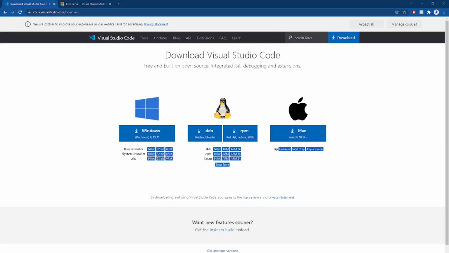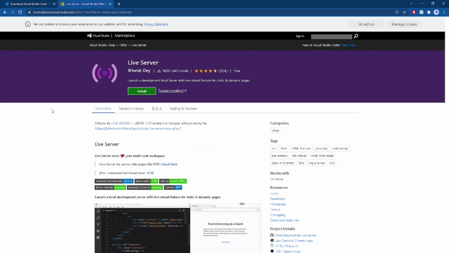So here I have the website for Visual Studio Code. I want you to go along and download this. I'm going to put this link in the description, and then I also have the website here for the live server I'm going to use today to help when I'm writing out my code. When you use a live server like this, whenever you write out code and save it, the code is going to automatically update within your web page.